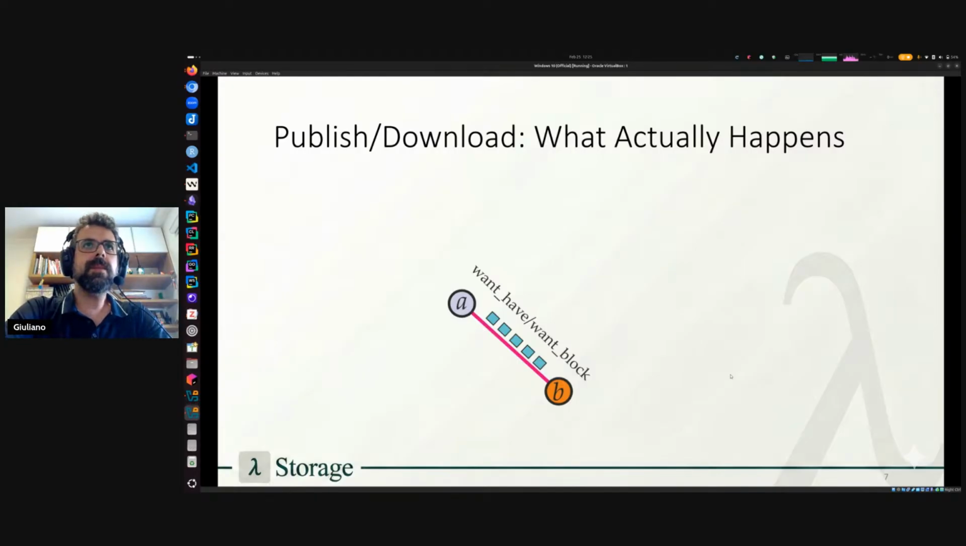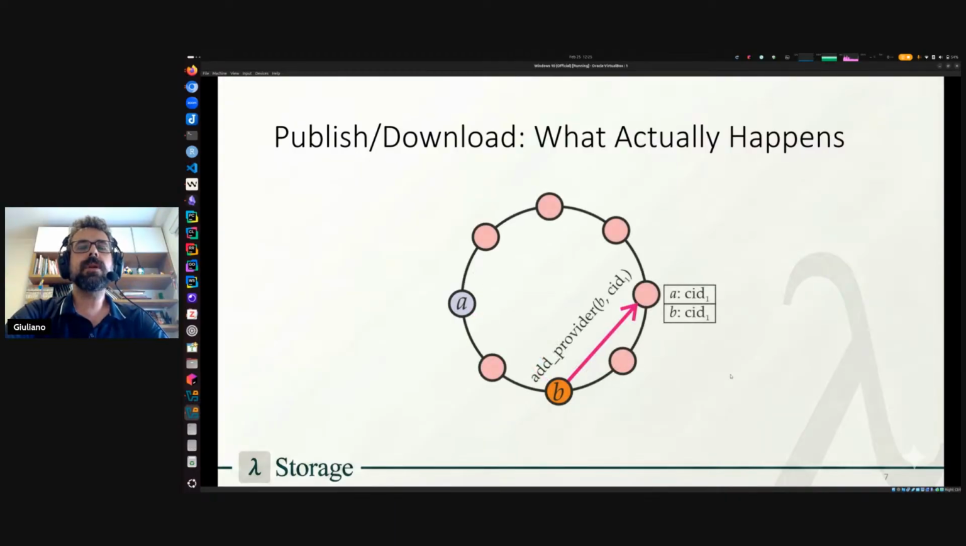And then at the same time as B starts getting blocks from A, it's now able to serve these blocks to other peers. It's slowly building a full replica of the file pointed to by CID 1 in its own node, right? So it's going to add itself as a provider as well. Now, if other peers want to download this file, they're going to be able to ask for that file from either A or B.